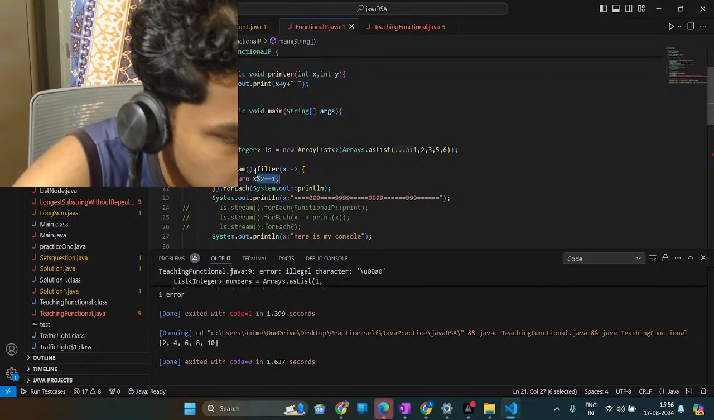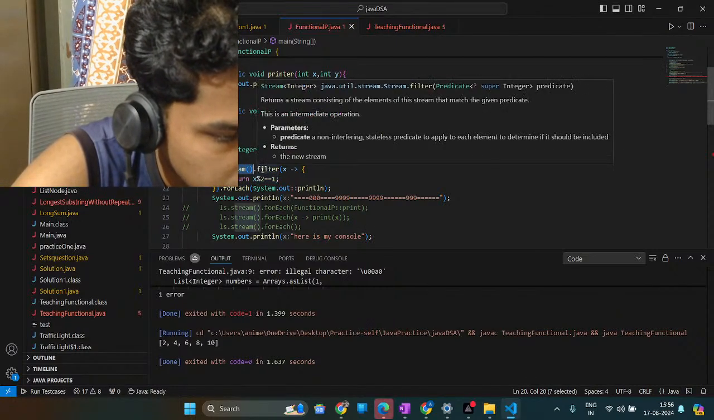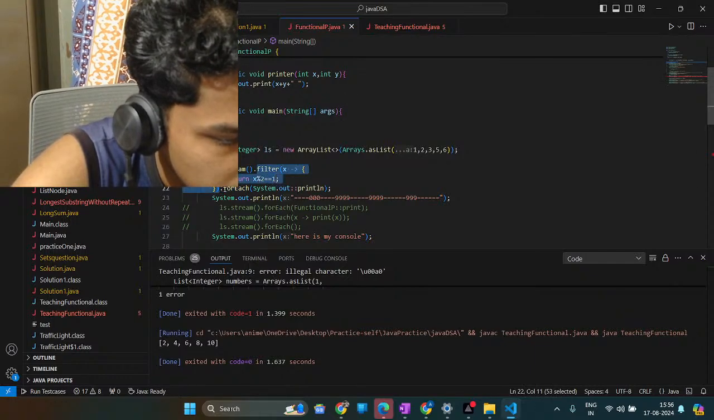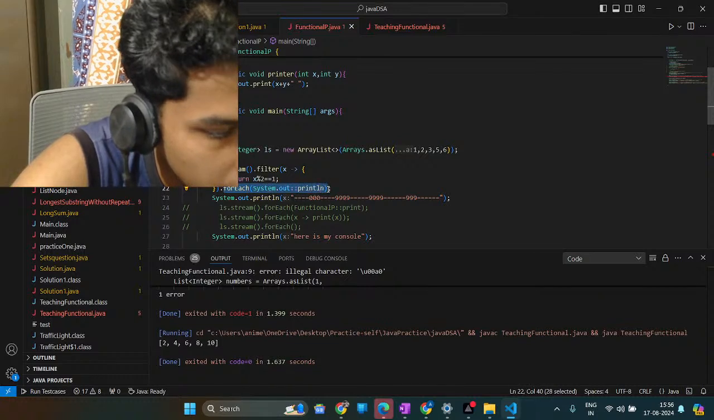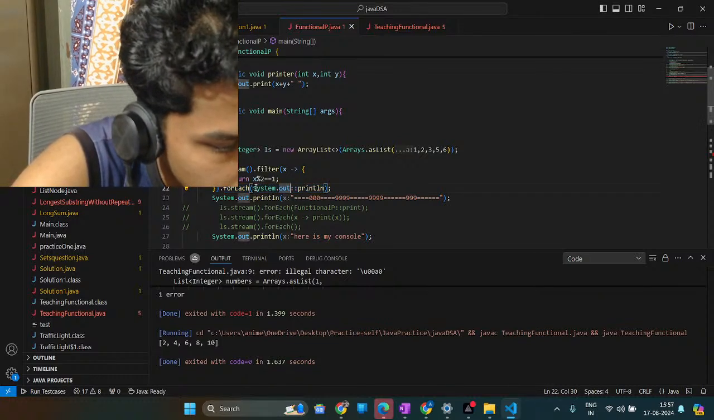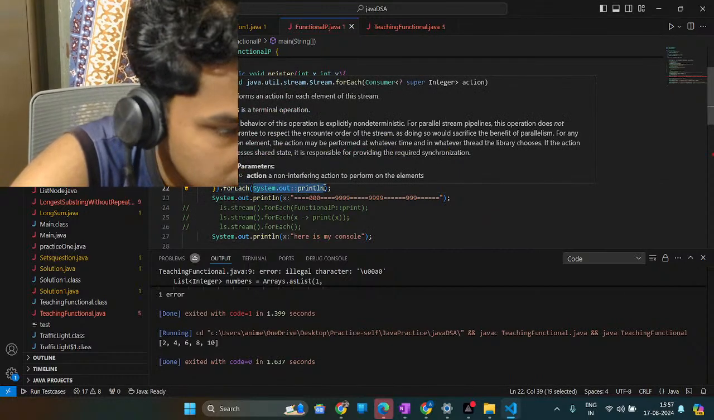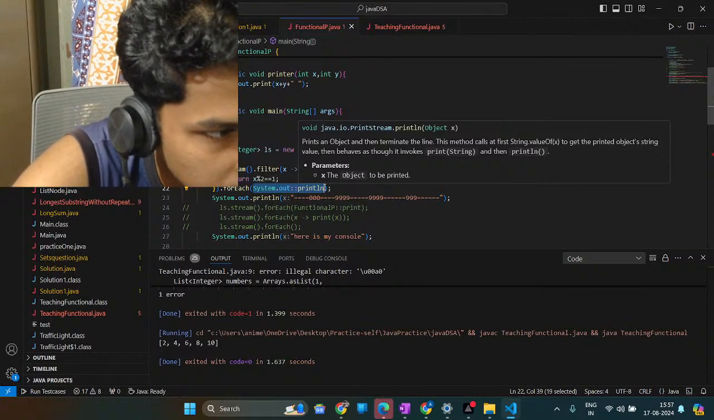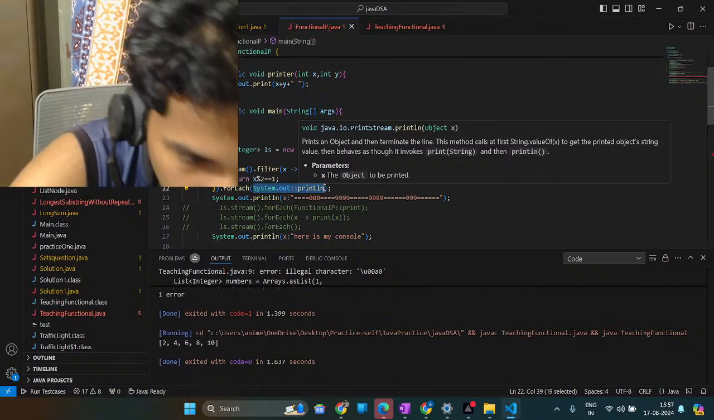Then at the end, from here till here when we do stream, all the elements are streamed, then we added filter which is applied on all the elements, and now for each element I need to do something. So forEach takes a function which does not return anything. This function which does not return anything is called a consumer function. A consumer function is a function which does not return anything.